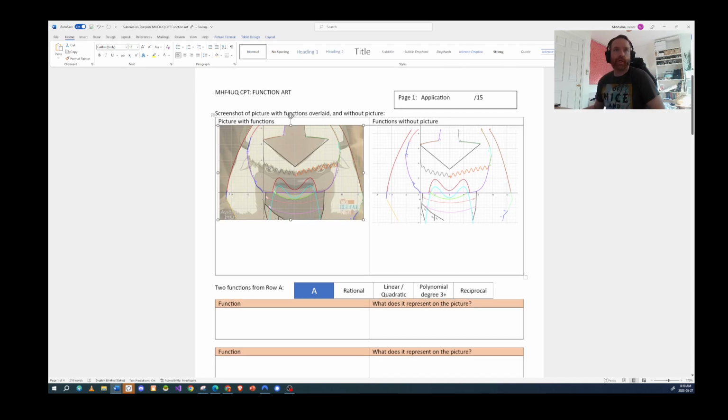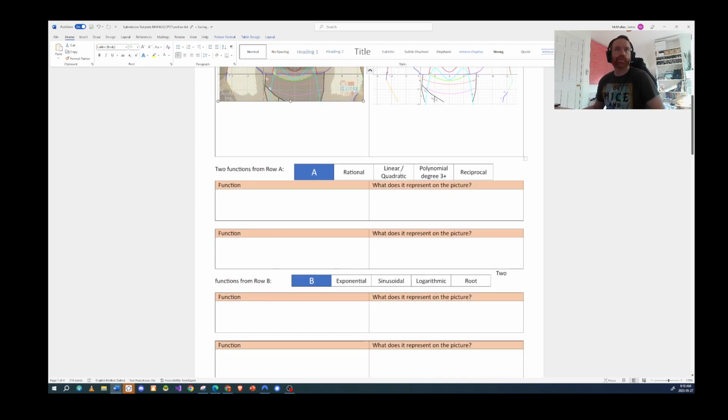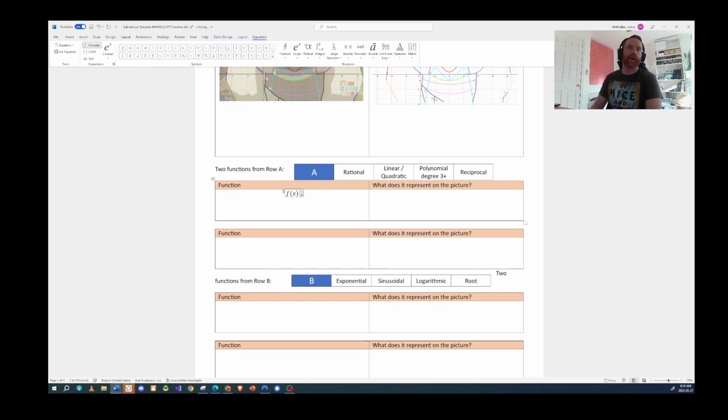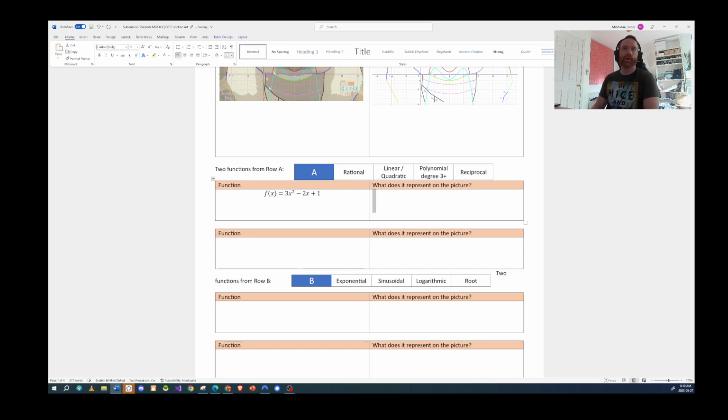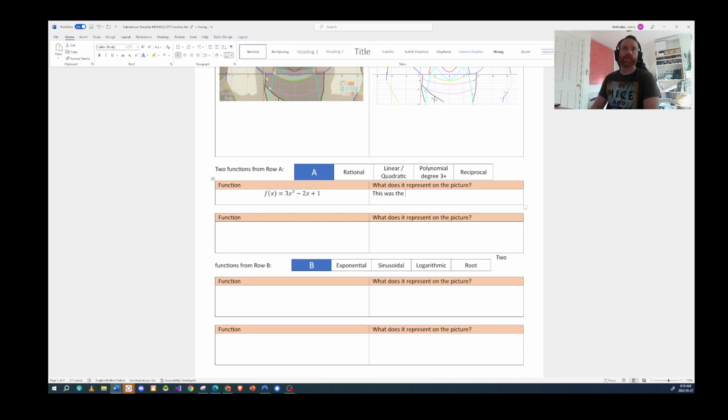So I put my picture here and here. I take two functions from row A. I write them out. What's my function? Okay, so f of x equals 3x squared minus 2x plus 1. What does this represent on the picture? This was the left eyebrow of the face, or whatever, right? You just give me a very quick description of what the function was.